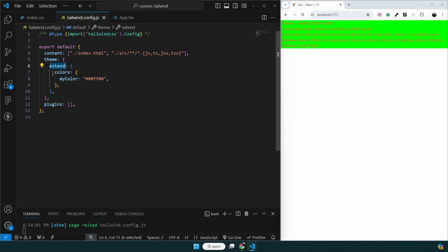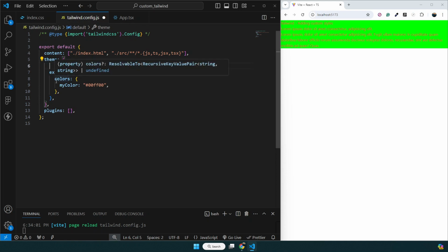This is useful if you are working with multiple developers and you want a closed system, where you don't want somebody using a color outside of your theme. In that scenario you can put the color theme outside of extend. But if you do not mind using any other color, then you can just extend it. For now I will leave it on extend, but you got the idea. It depends on your project, however you want to set it up.